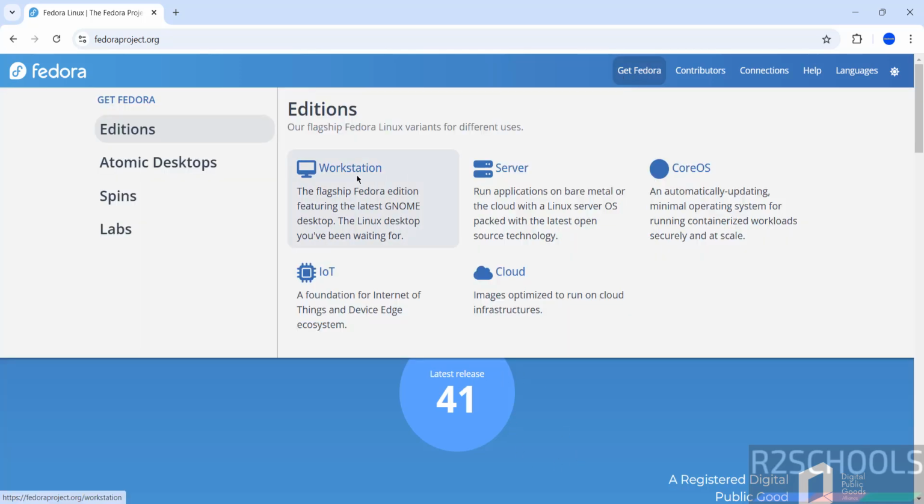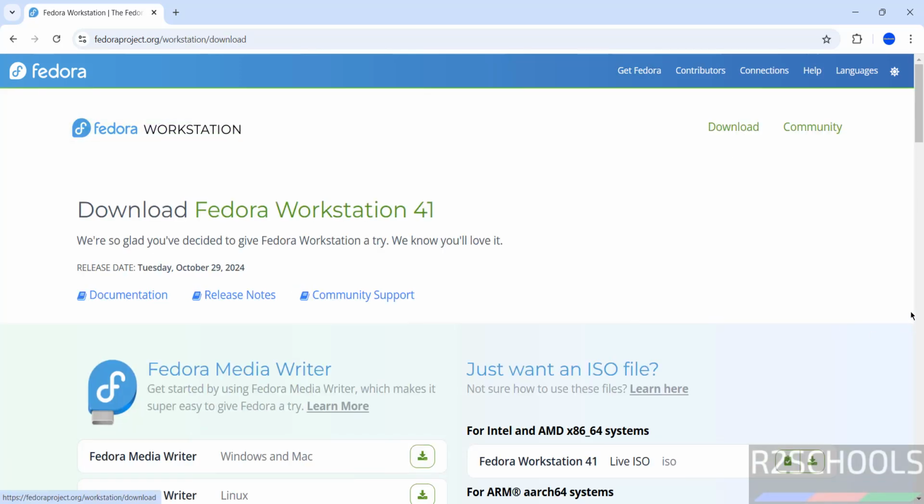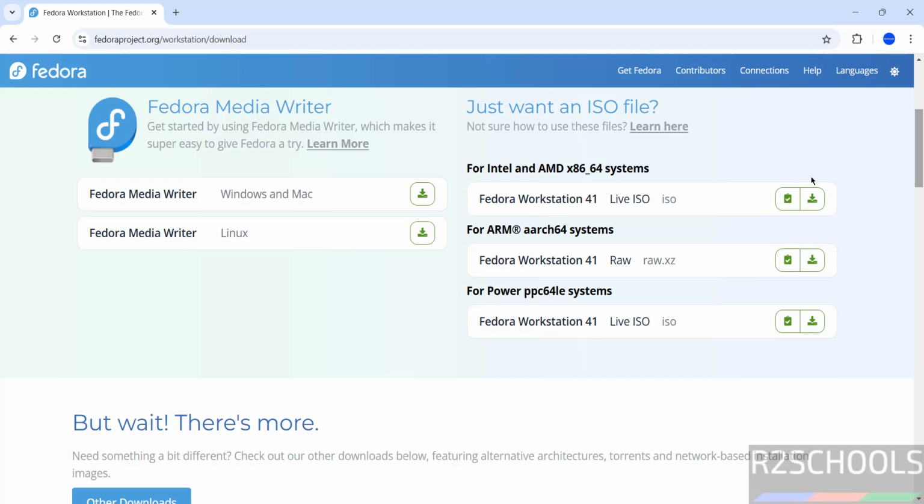Then see here we have the editions: Workstation, Server, CoreOS, IoT and Cloud. In this video, we are going to install Workstation. I will make another video for the server. Okay, so click on Workstation, click on download. See here, we have the ISO for Intel and AMD systems. So click on this download button.